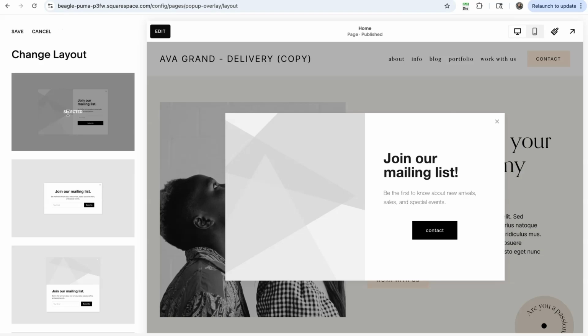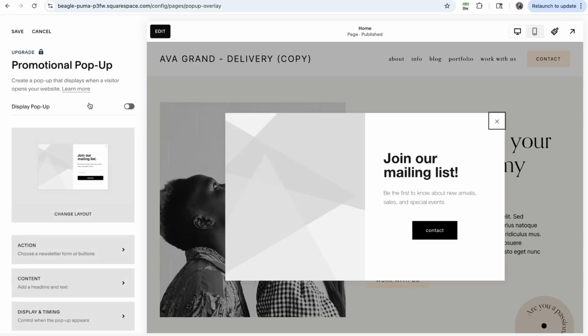And once you're happy, be sure to click save in the top left-hand corner before navigating back into the main promotional pop-up panel. And then click save again to make sure that your layout change is fully accepted.